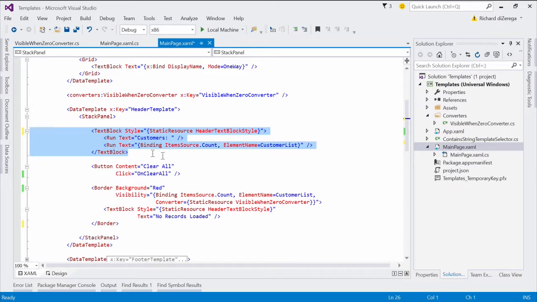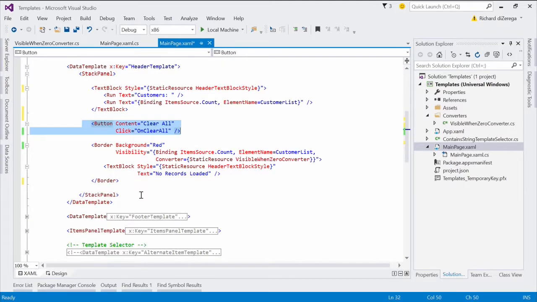Okay. So this is what you would typically do in a header template, is you would define some item that you're going to show as the list. Sure. Like customers. We have a custom control here that we're going to use in a moment, a button. But here is our special little piece of code. So this is a border with a background red. Its visibility is tied to this custom converter, which we'll jump into in a moment.